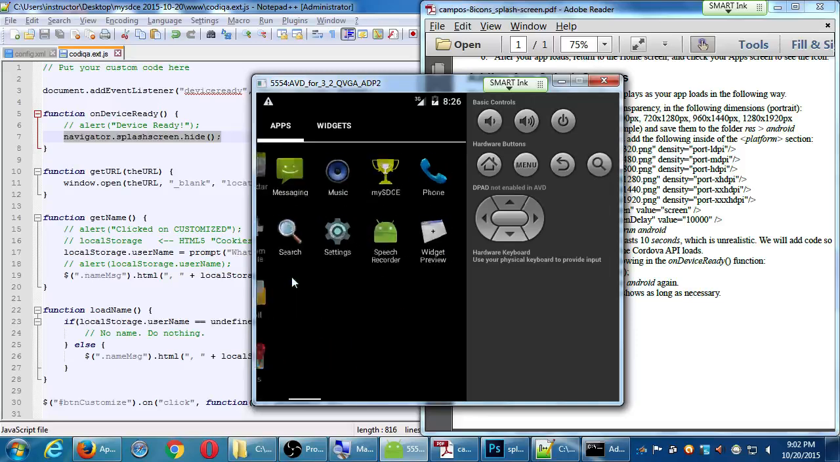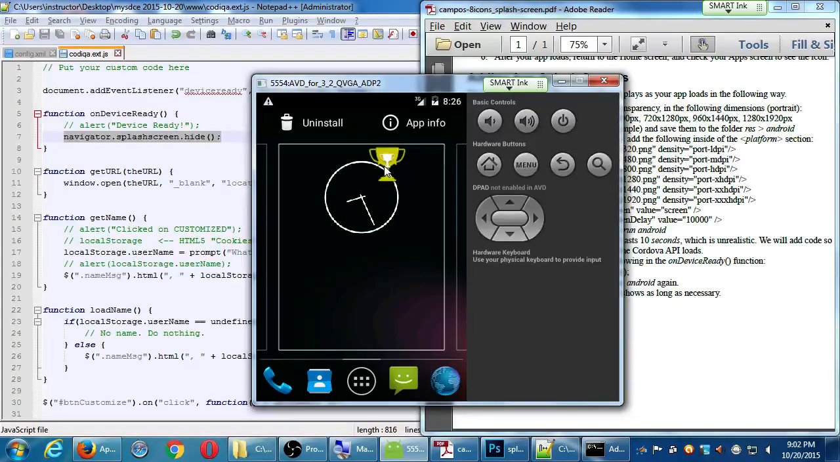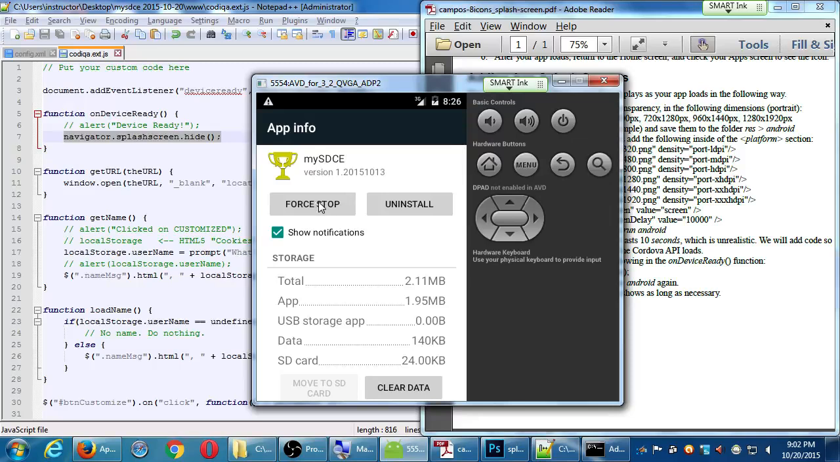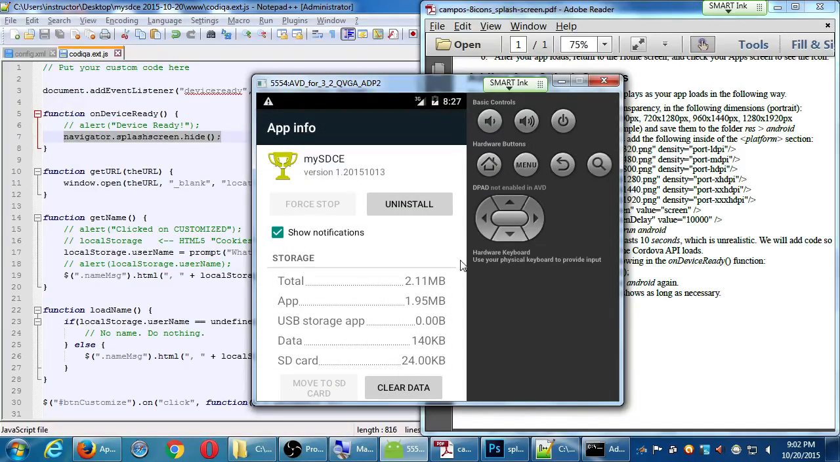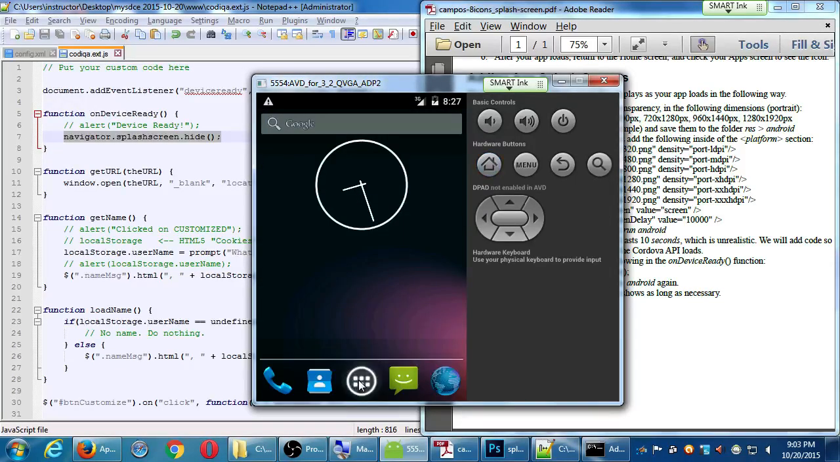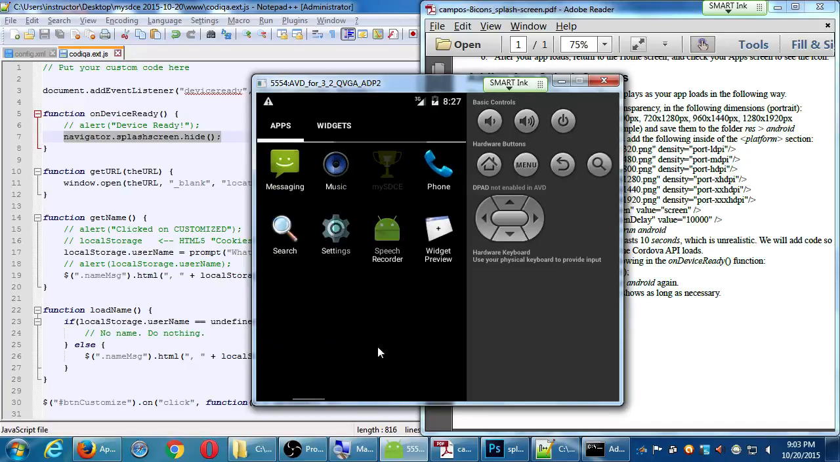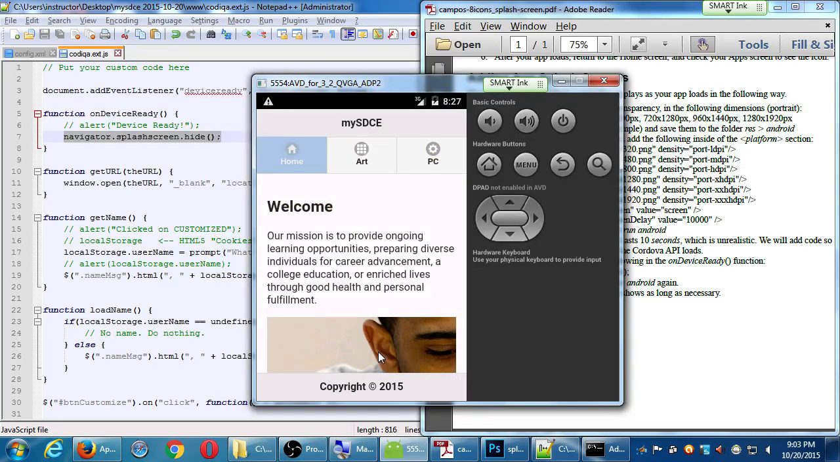What I have to do is go to the app here, tap and hold it, and go to app info. Force stop, because it's still in memory, therefore it's not going to load brand new. Force stop, and then that's going to be like launching it for the first time. I launch it again, it's the first time, so it's going to run through all of the code again.